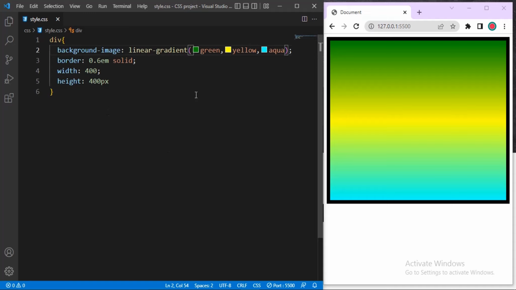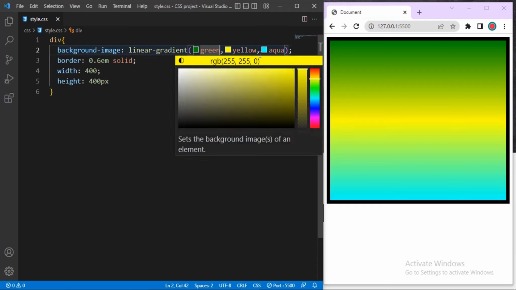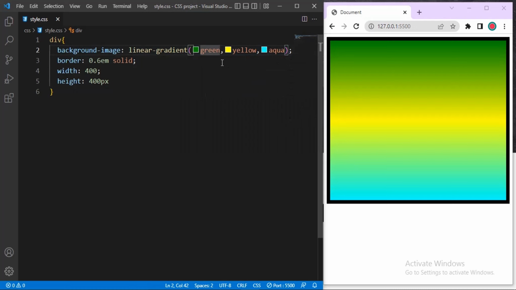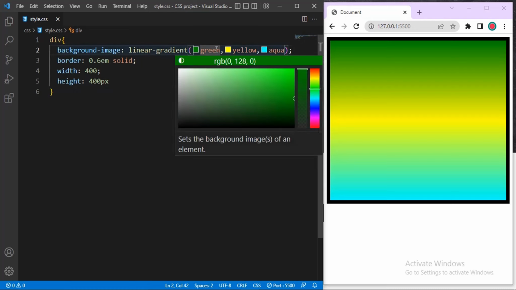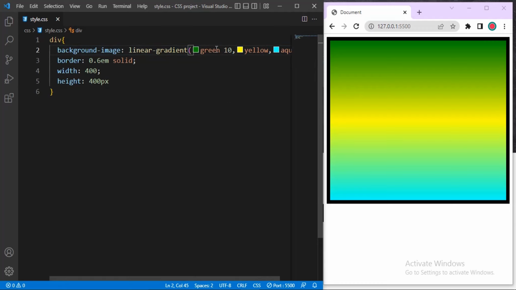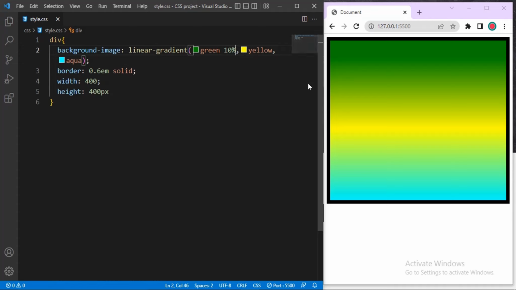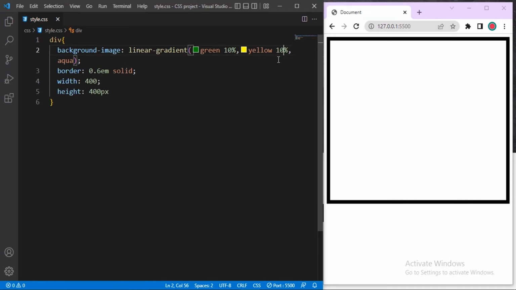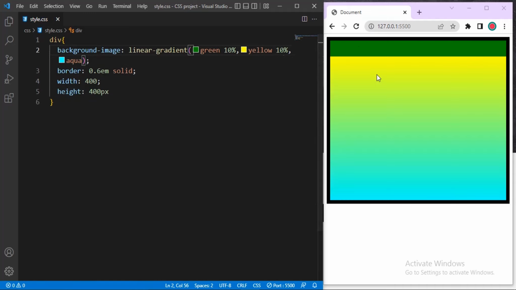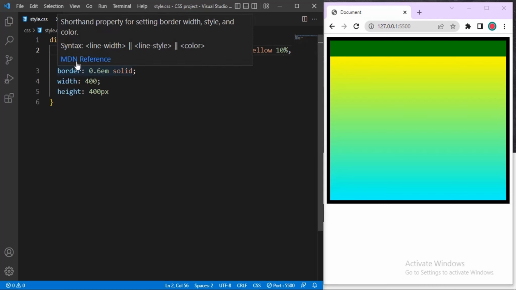So what I want to illustrate now is that you can add a percentage to the color, and the percentage will increase the intensity of each one. Let me say this one 10%. Let me give yellow, how many percent will I give yellow? Let me give it 10%. Okay, you can see the effect. Then let me give aqua.